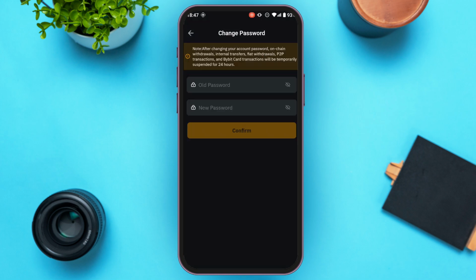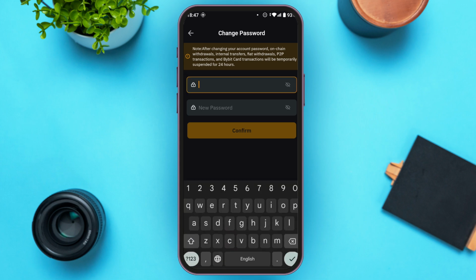Keep in mind, after changing your account password, on-chain withdrawals, internal transfers, fiat withdrawals, P2P transactions, and Bybit card transactions will be suspended for 24 hours. If you're okay with it, simply tap on the option old password. Now what you have to do is enter your old password. Make sure to enter the correct password.